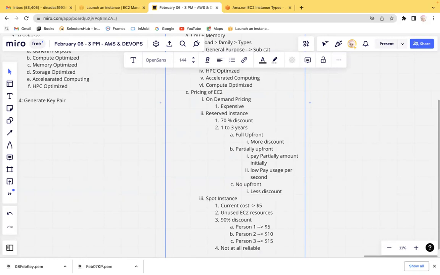They can delete it because they are telling us, right, we cannot assure. It is not at all reliable. If you are just doing practice or some kind of demo, you can select the spot instance. But apart from this, do not select the spot instance.